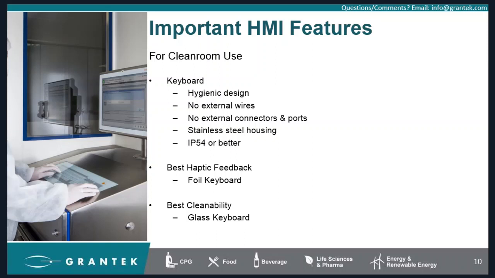If you want haptic feedback and do not have a lot of data to type down and enter into the system, then a membrane keyboard is probably perfectly fine. If you need to enter a larger amount of data, then the glass keyboard is the better choice, simply because the membrane keyboard requires a certain amount of pressure that you apply to the buttons.